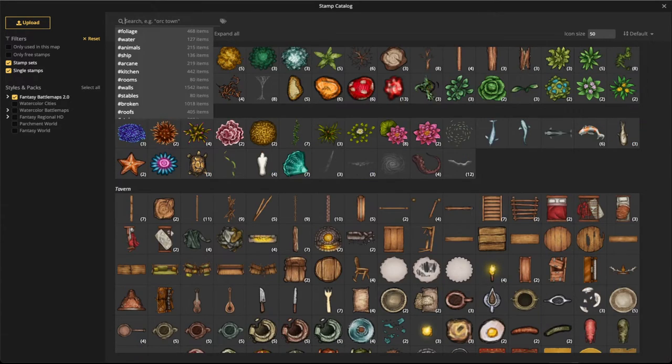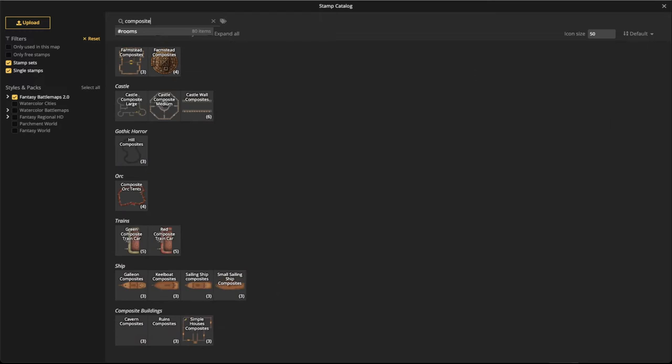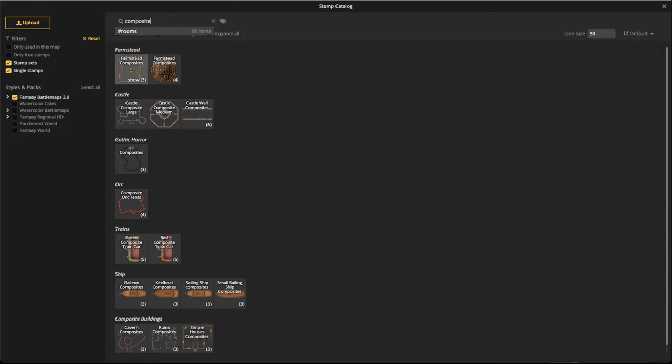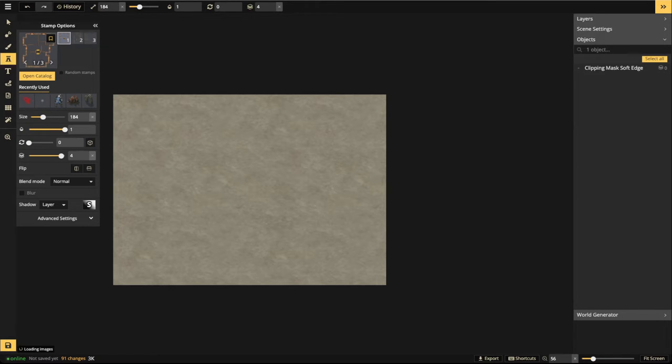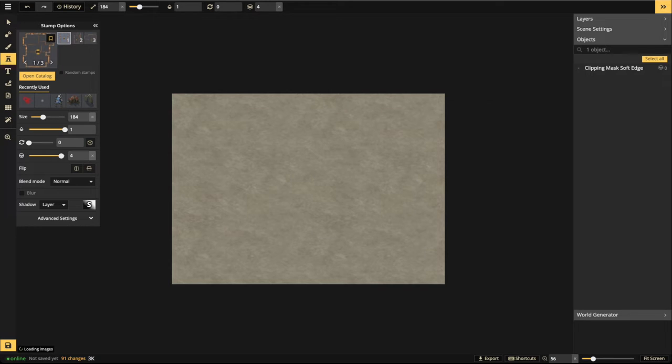This is the only time I would recommend using clipping masks to break buildings with the composites, because with the composites, to show that they break, you have to flatten the whole thing.